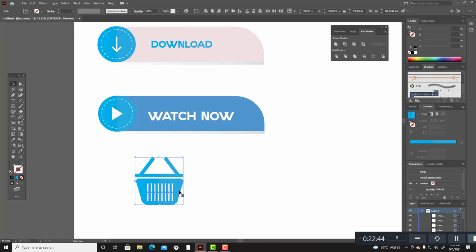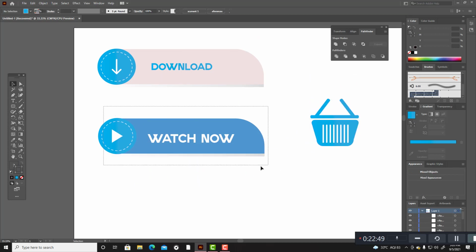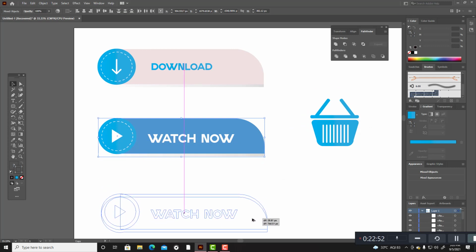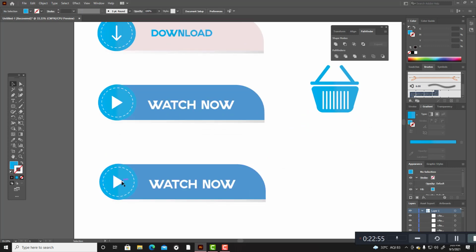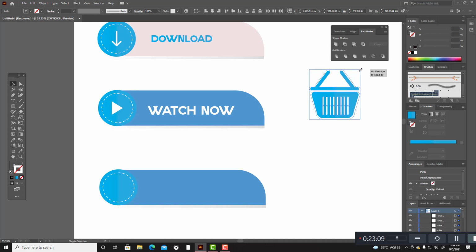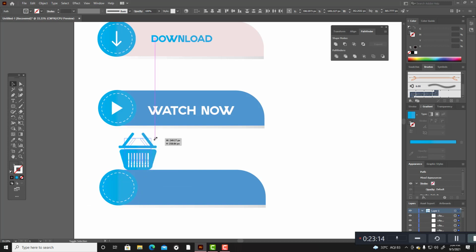Okay, and now what I'm going to do, I'm going to make another button, this buy now button, and you can see when you are visiting some website and want to buy something, you can easily see this kind of bucket. Okay, this bucket option, just like this.